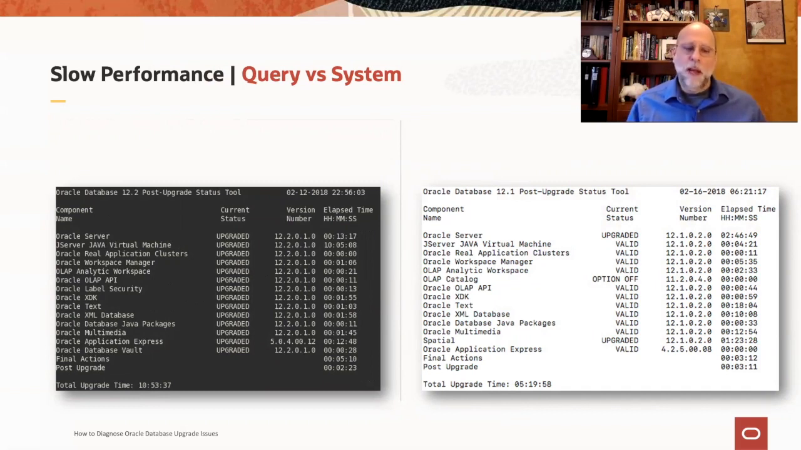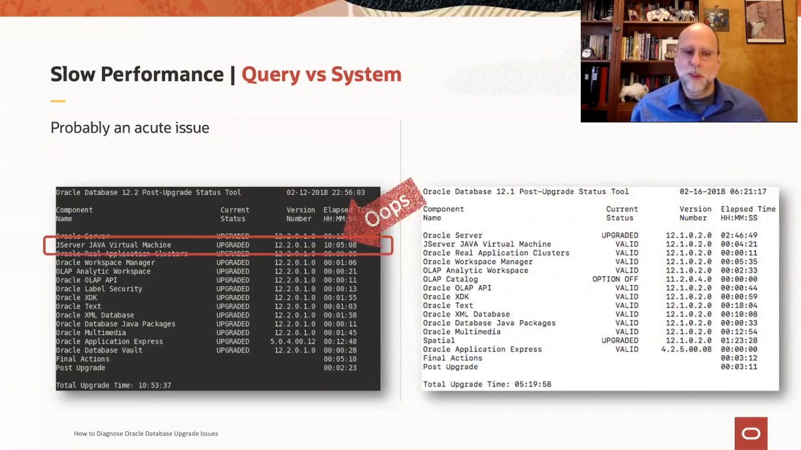On the left side, what you see is that there's one component, the Java virtual machine, that took over 10 hours to upgrade. That's clearly an acute issue because everything else there is moving along pretty well. 21 seconds for your OLAP upgrade, 13 seconds for label security, a minute for text.